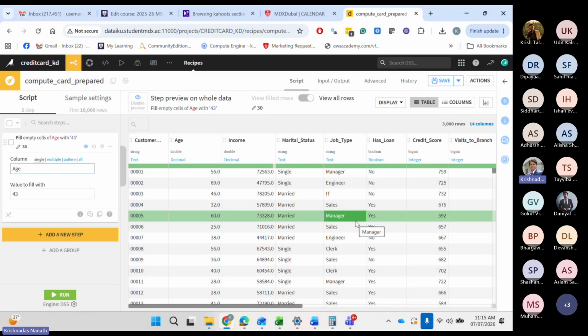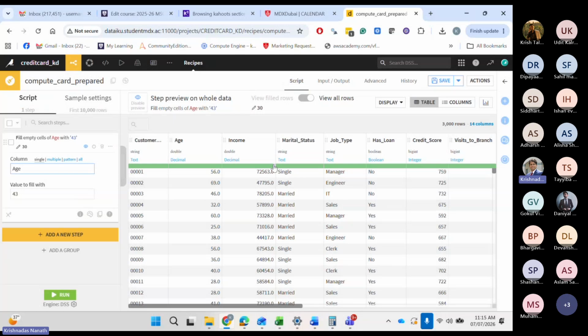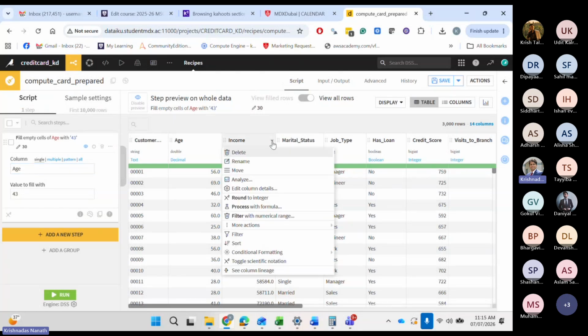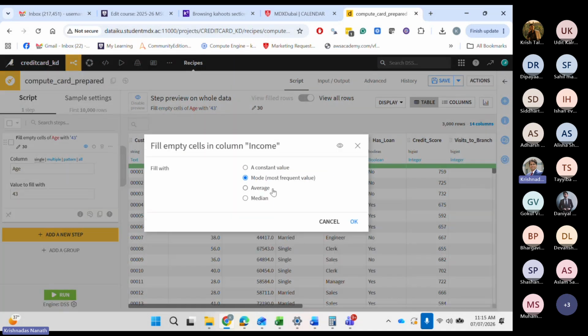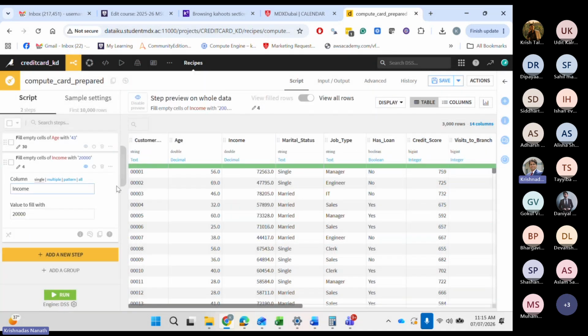Let's move on to income. That's your step two. Income also has missing value. What do you want to stick with? Mode. Let's do mode. So income, more actions, fill empty rows with mode again. What's the mode of income? 20,000. All right.